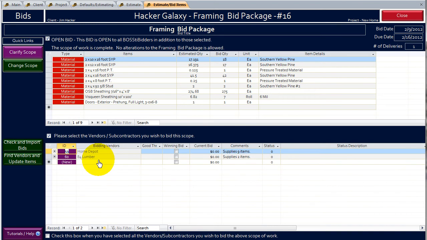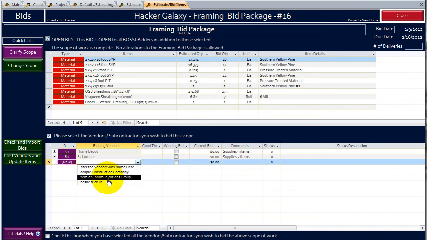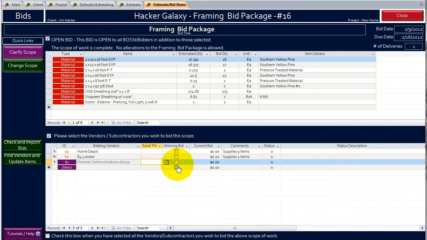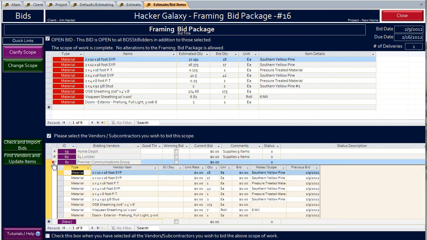Did the same thing for 84, but you can go through here and say, I want to go ahead and include Premier Communications Group as part of this bid package as well. So it created a bid package for them, made the same thing, but they haven't bid it before, so all their unit rates are 0. So we're going to have to ask them to fill that information in.